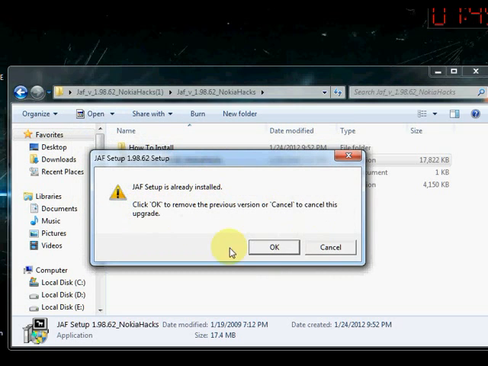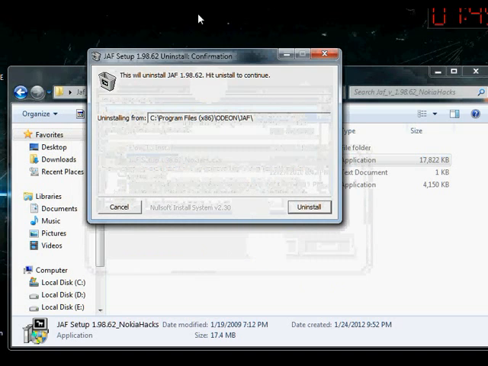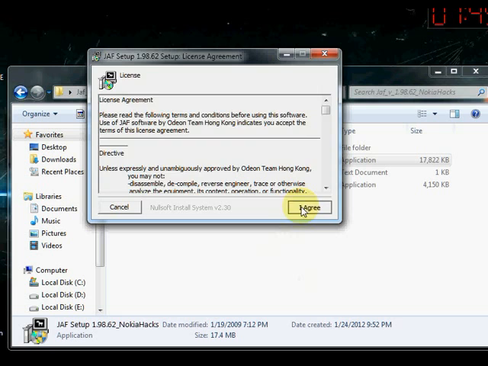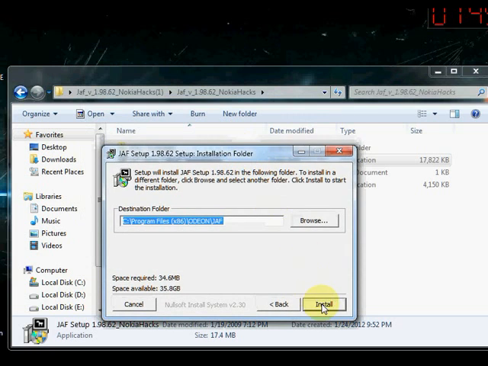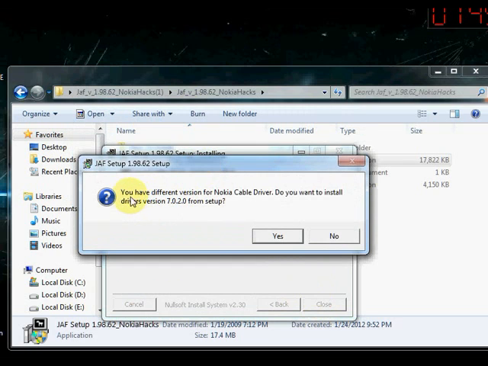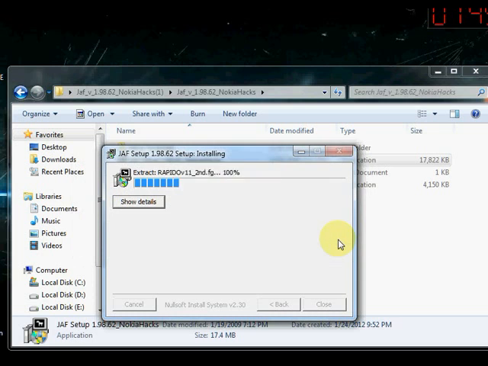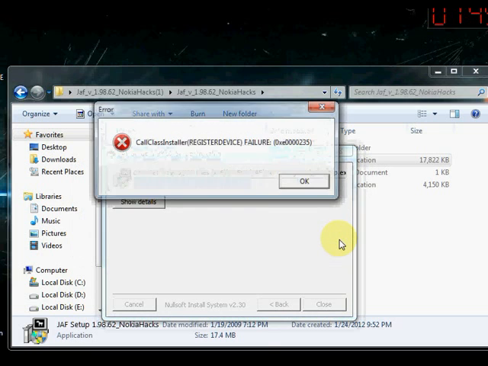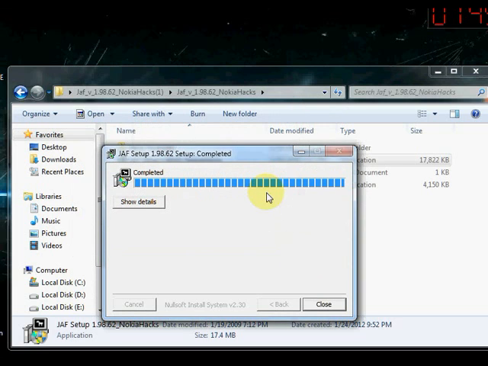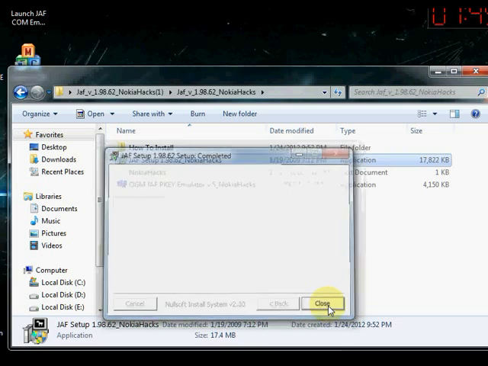Well, I already have it. I'll do it again. Oh, first it had to uninstall. Okay, now I'm going to install it. It asks if you have a different version of Nokia Cable. Just click no. It says main failure. Don't worry. Okay, close.